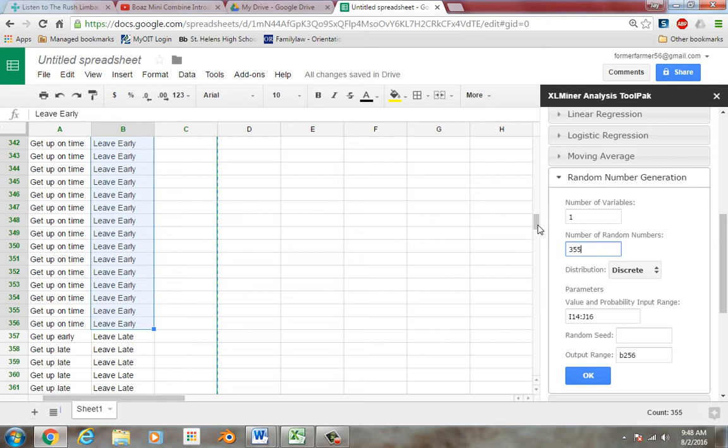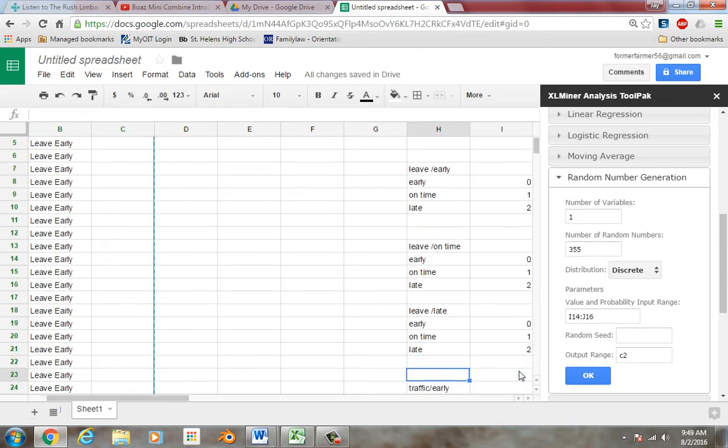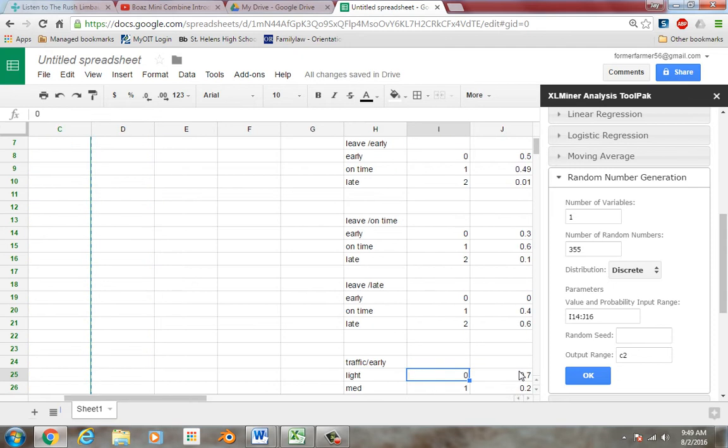Okay. Now I want my data, of course, to come out in C2 this time. That's where we're starting. So come back up here, and then in this mess in here, where is it? Leave. No, traffic. I want traffic. It's down here. Where'd it go? Traffic, if I left early, is right here.